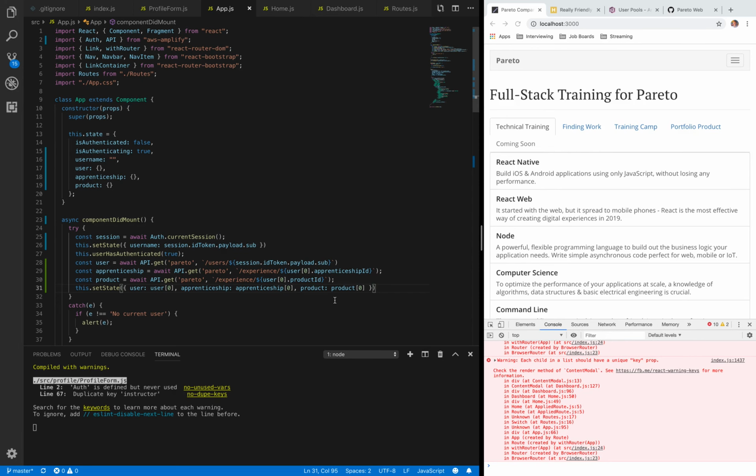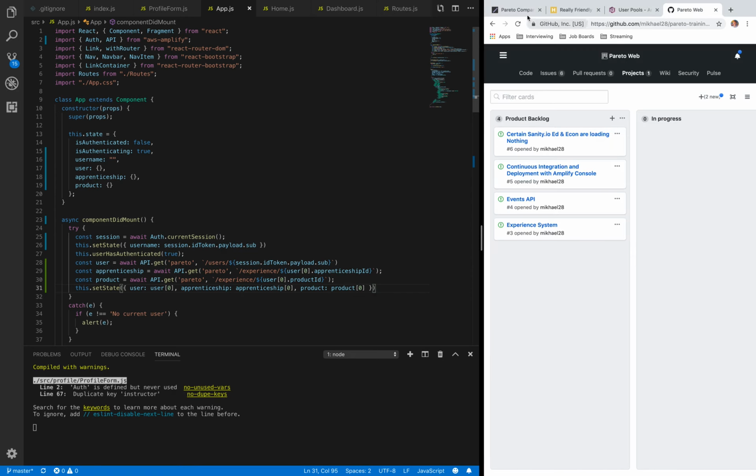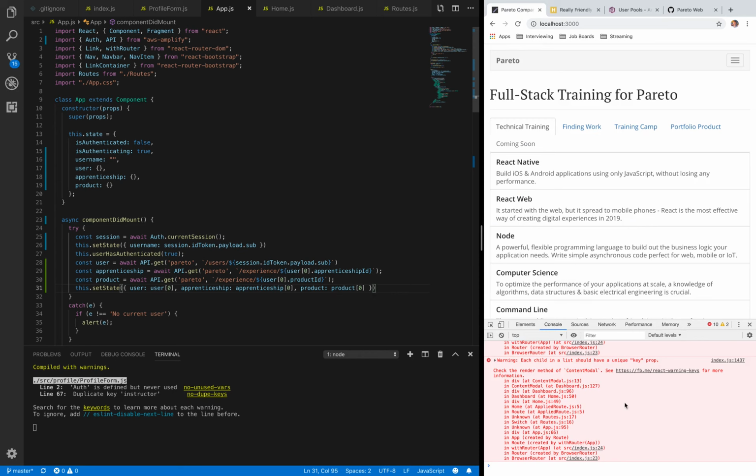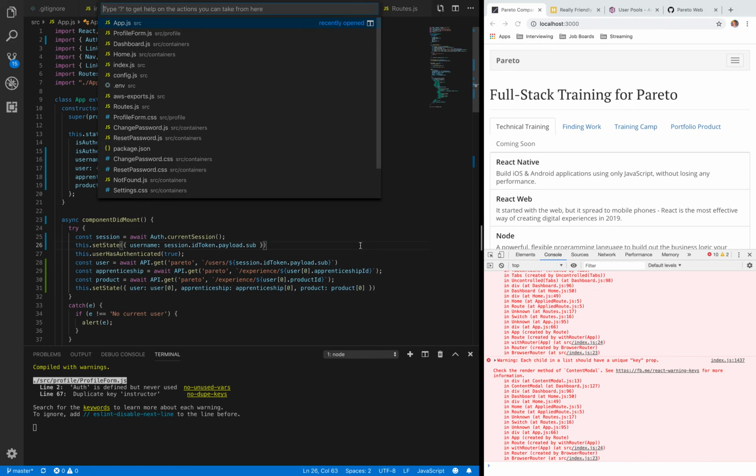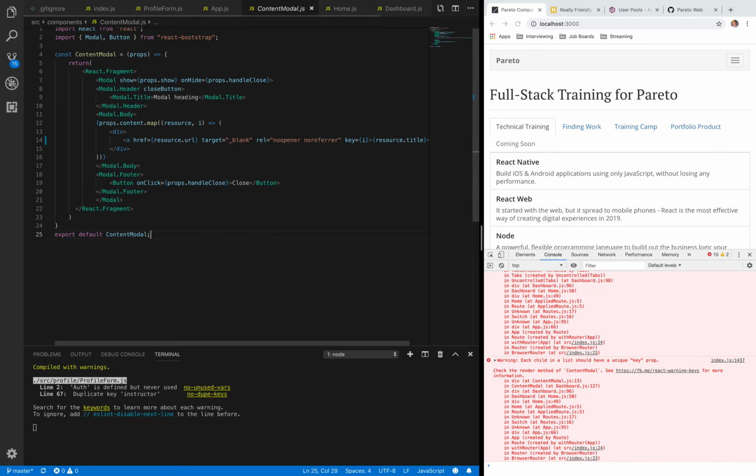Moving right along, we are going to be working on the next steps of the Pareto web application. Before we jump into the product backlog here, let's quickly take a look through some of these console errors. So let's start here. Each child in a list should have a unique key prop in div at content modal. So let's open up the content modal.